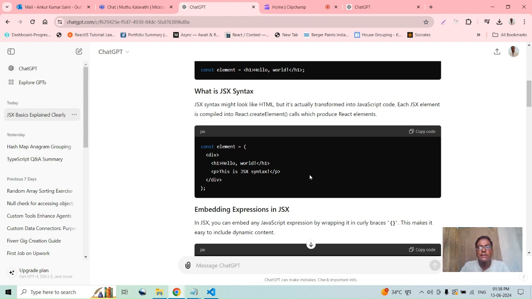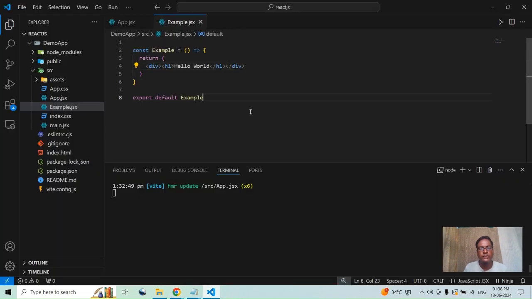JSX syntax might look like HTML, but it actually transforms into JavaScript code. Each JSX element is compiled into React.createElement calls, which produce the result. Let's get back to our Visual Studio Code and see how a JSX element can be created in a React application. Okay, we can move on to Visual Studio Code.